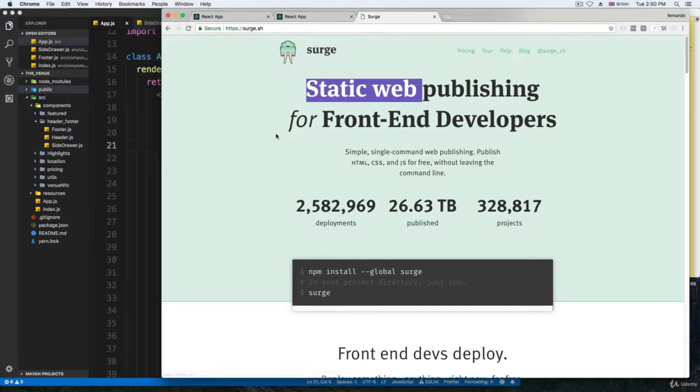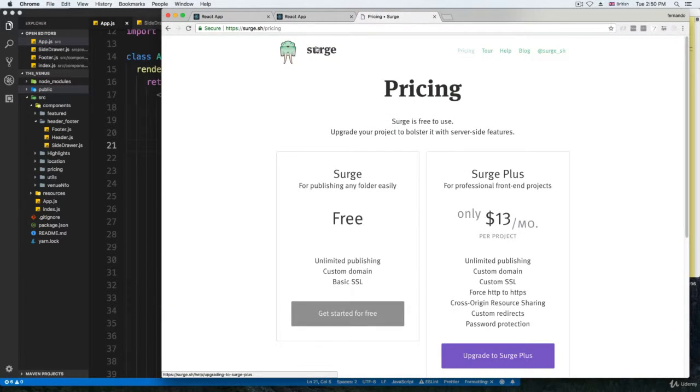So Surge is really simple to use. And if, of course, you want to use greater features, the pricing is really small. So if you're a front-end developer, there's no need to go to Heroku or go to Amazon. The only thing you need to do is Surge. You just push, and it's really simple to push the project into production. Really simple. I'm going to show you right now.